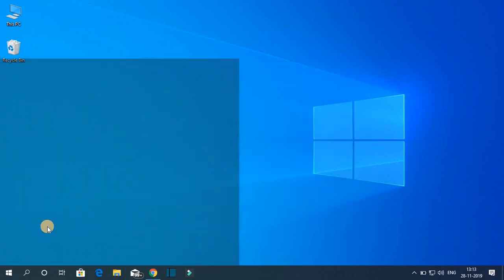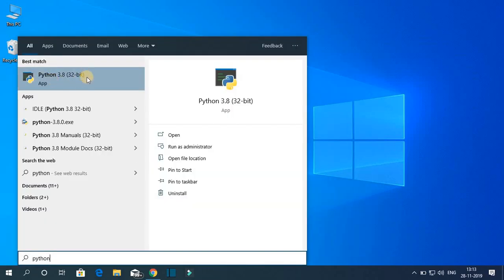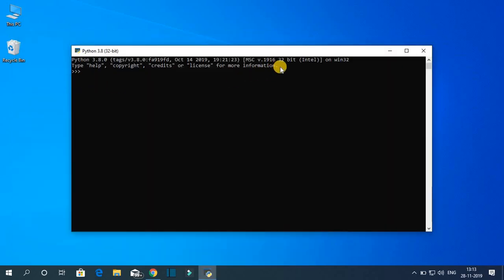Now search for Python. This is our Python application. Let me open it. When you open the Python application, you will get a Python shell. You can use this shell to write your Python code. Let me show you how you can print hello world using Python. For that, just write print, then between the parentheses write quotes, and between these quotes write hello world, and then hit enter. Here we have our output, hello world.